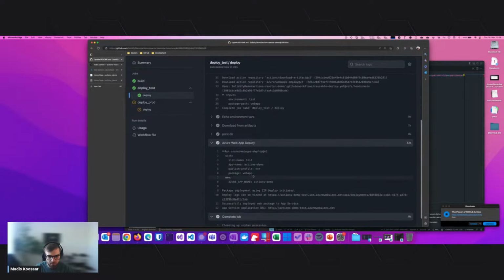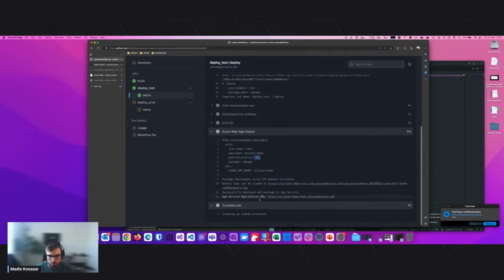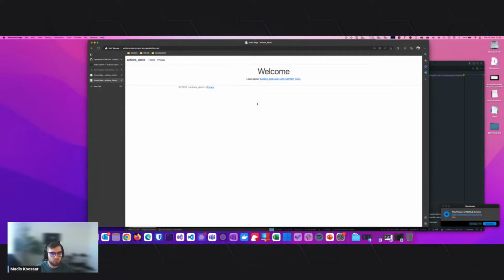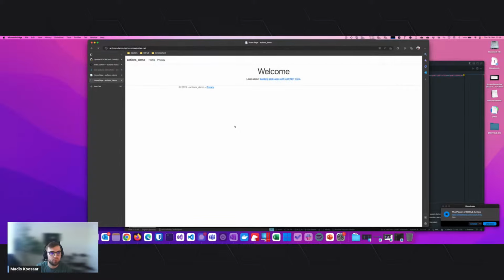And I see it uses public profile, which was a secret. So this will not be displayed in the logs. And it seems to have gone nicely. So I should have another one. I have a test slot here as well. So if I refresh this, it should have a different text in it. Hello world.